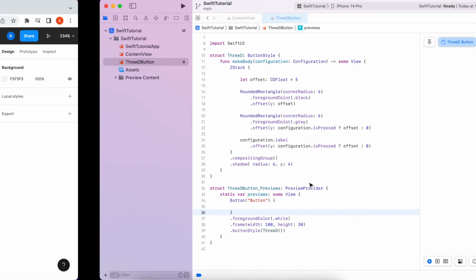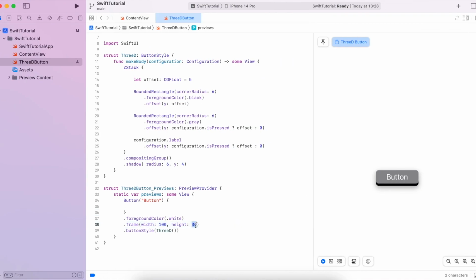You can customize this button as you like. I'm going to make it square and change the colors.